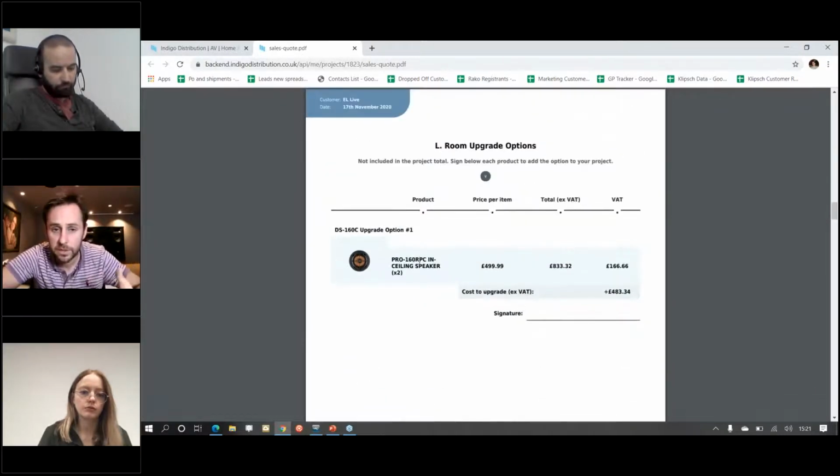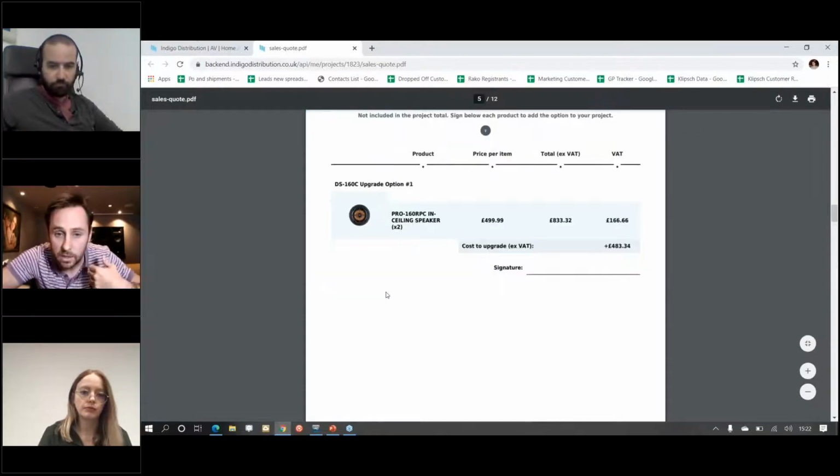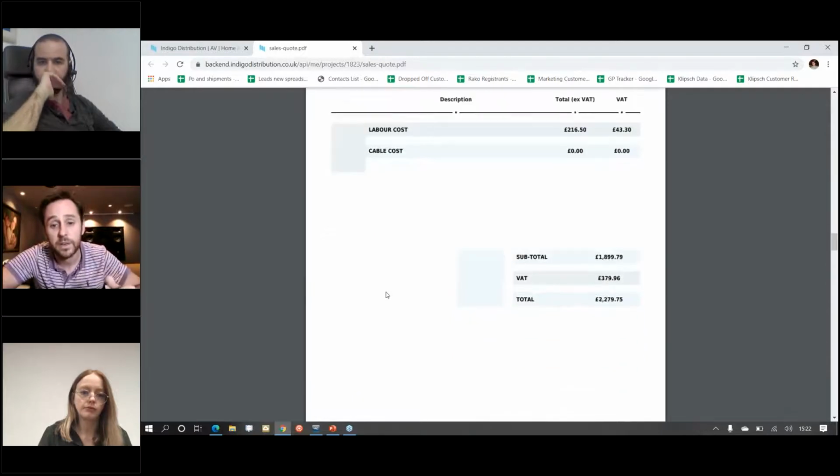Then what you've got down here, as we touched on earlier, was the upgrade path. So it tells the client what the upgrade option is for that particular room, how much it's going to cost, and overall how much it will cost to upgrade. And if they say yes, that's great. You simply go back into your sales quote and you tick the upgrade button, and it'll just upgrade those speakers automatically. And it's very, very quick, and it's very, very easy.